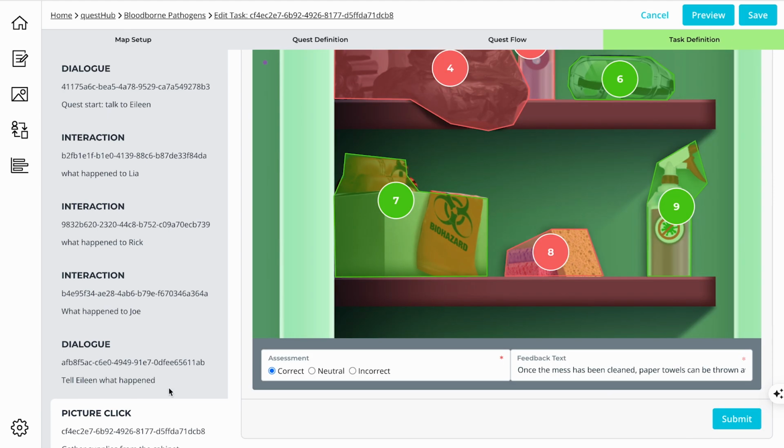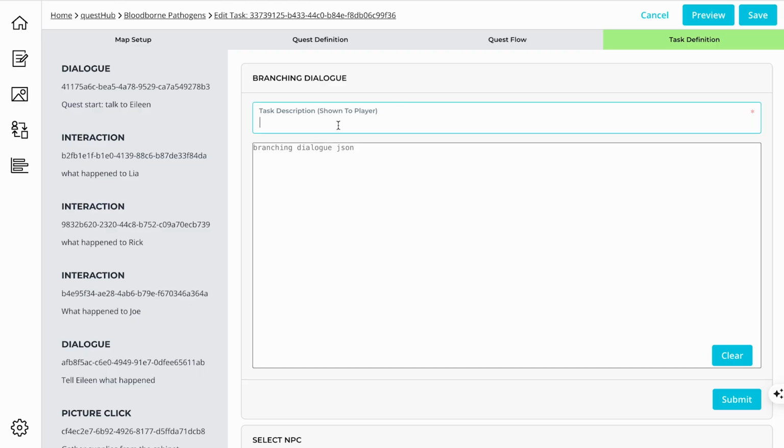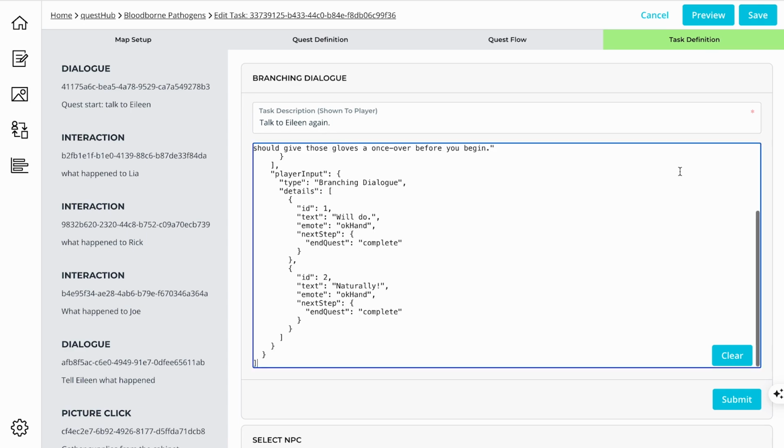Following up, I have another dialogue task where players report to Eileen the problem. Eileen will then inform the players of the next steps, so I will set up the dialogue task accordingly.